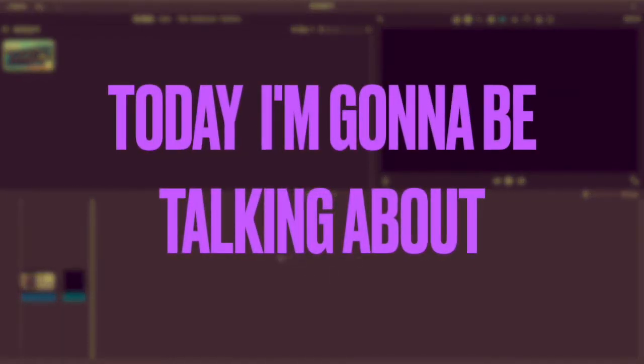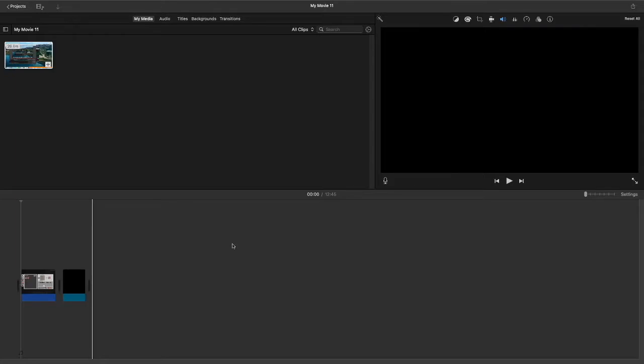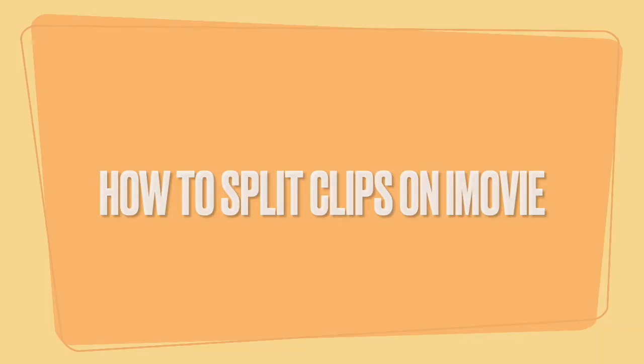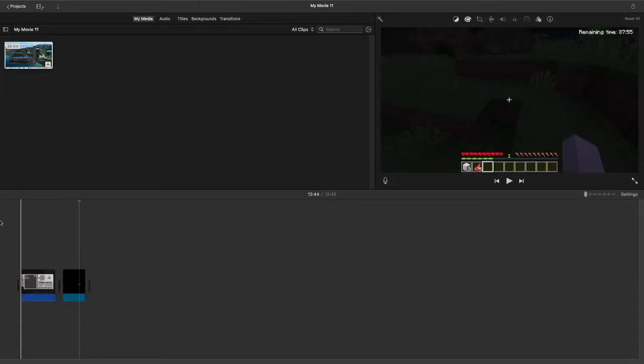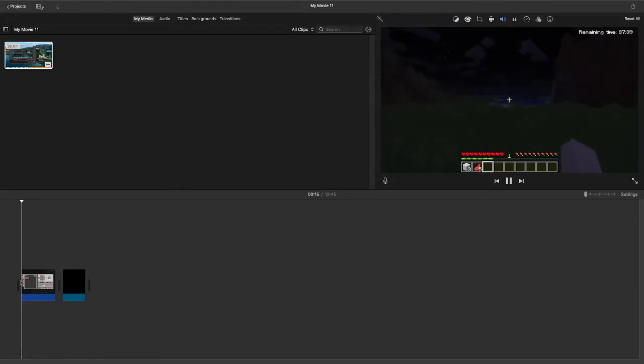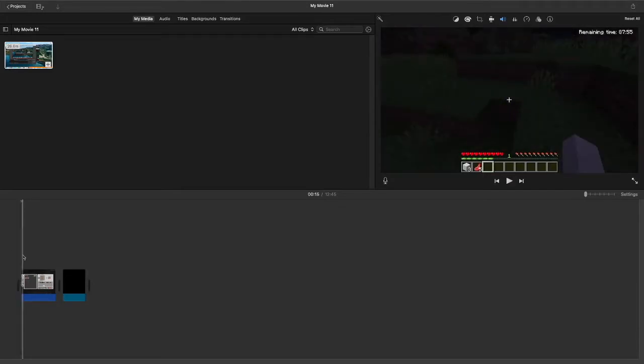Today I'm going to be talking about a useful tip that you should know to help you speed up your editing on iMovie. So it's simple and very useful. So in order to split clips on iMovie, all you want to do is take your clip and let's just say I want to split this clip at one part. So now let's just say that this part is very boring and I want to get to the interesting stuff.